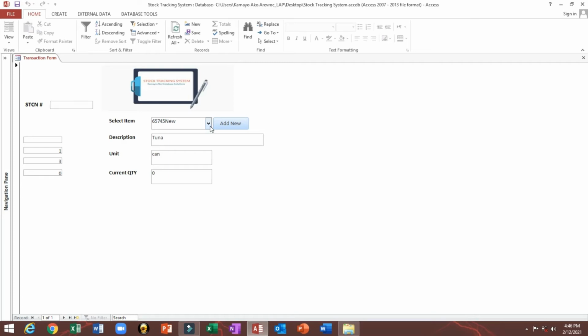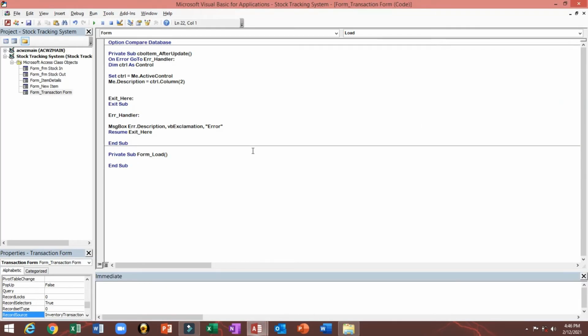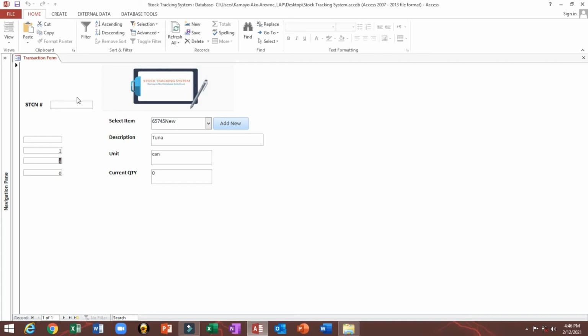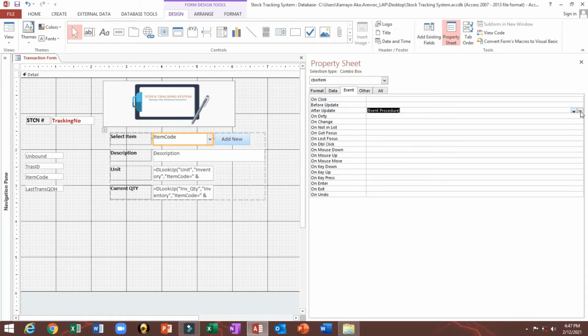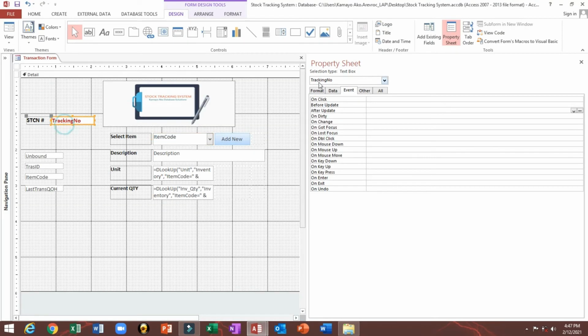Then after selecting this item, we need to automate also our stock number. So instead of manual, it will automatically fill. On Load, Me.ItemCode.SetFocus, so that when we load, automatically our focus is here instead of our stock tracking control number. So we will add some code here for our tracking number.